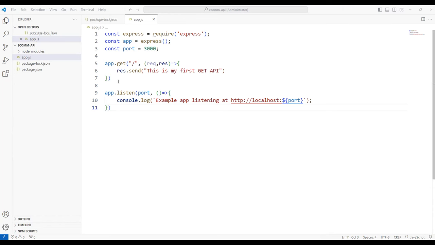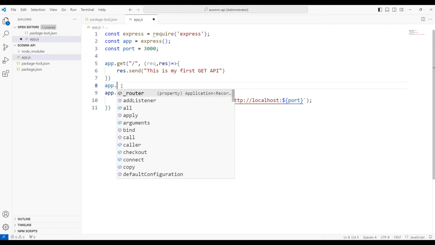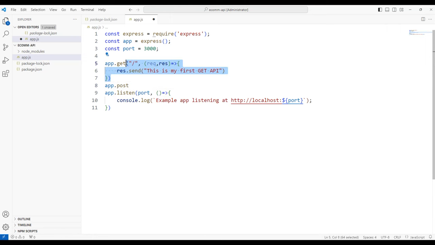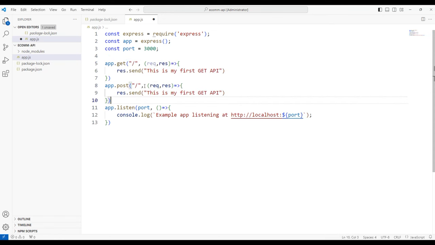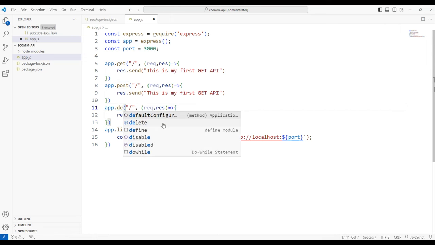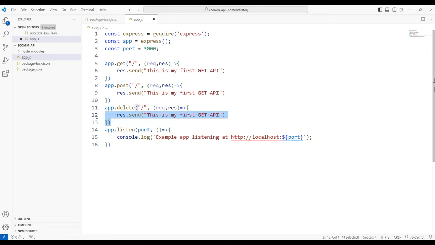In the previous session, we created a simple Get API. Let me create a Post, Put, and Delete API as well. In order to do that, instead of Get, we are going to add a Post operation. And the rest of the things remain the same since we are not performing any actions on Get, Post, or Delete. Eventually, we'll be handling all of those actions in the later sessions. But right now, I'm just creating empty Post, Delete, and Put APIs over here.